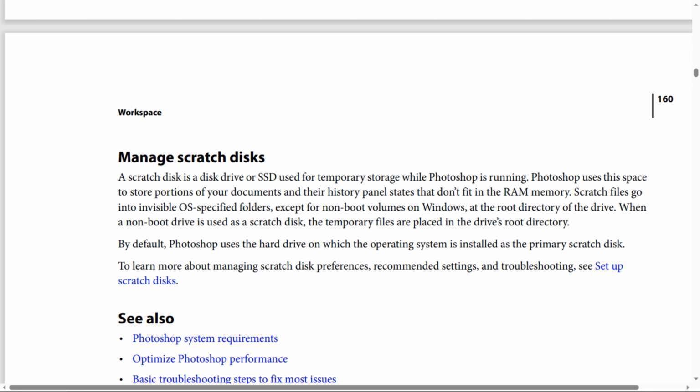When a non-boot drive is used as a scratch disk, the temporary files are placed in the drive's root directory, by the way, and by default Photoshop uses the hard drive on which the operating system is installed as the primary scratch disk. To learn more about managing scratch disk preferences, recommended settings, and troubleshooting, see Set up scratch disks.